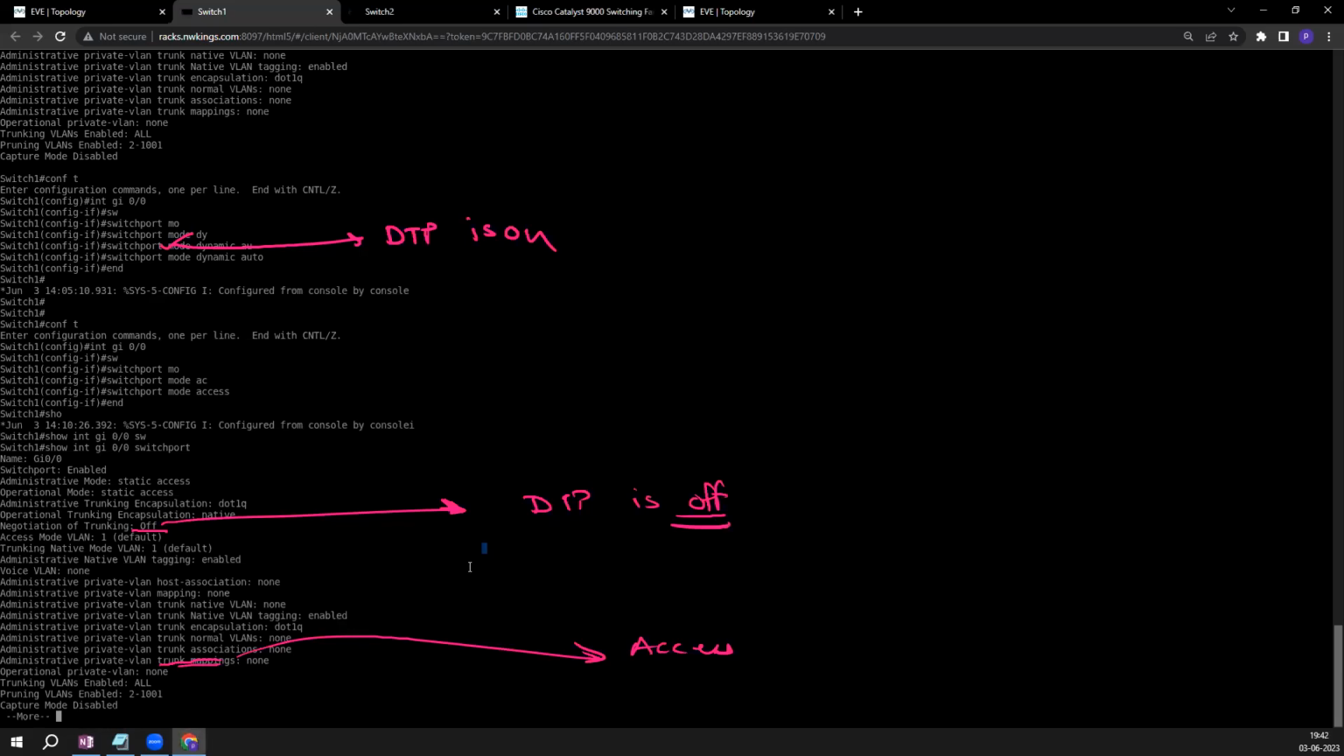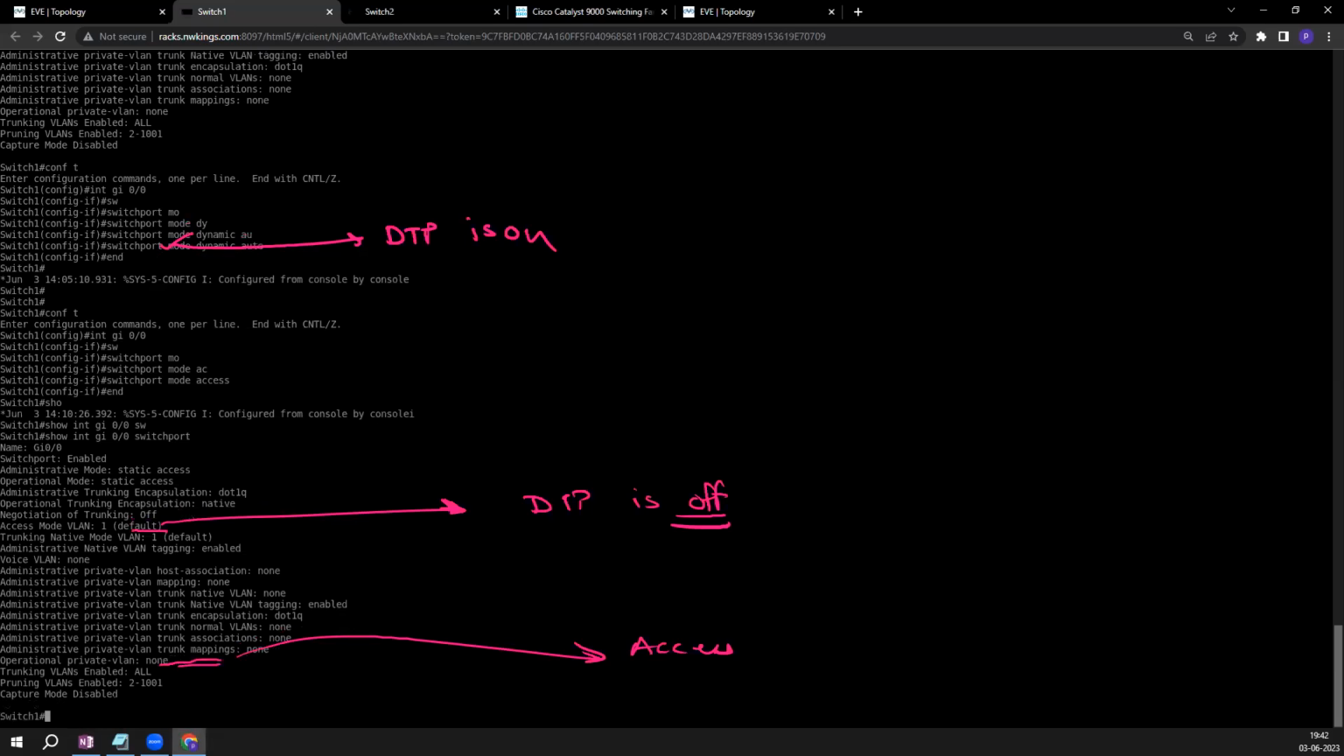Now, what we will do is, the first option to disable DTP is to make the port an access port.